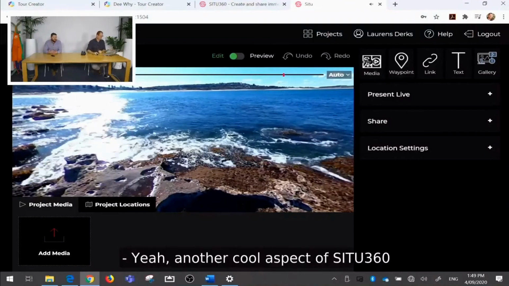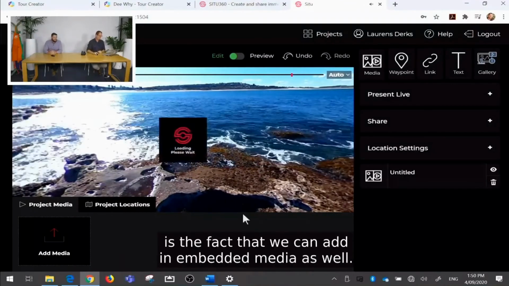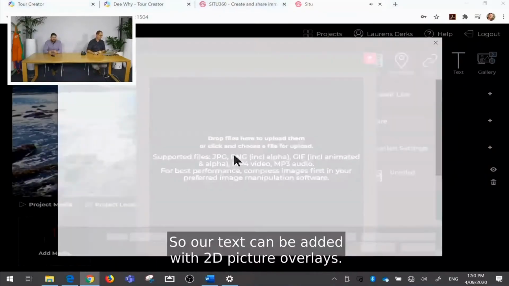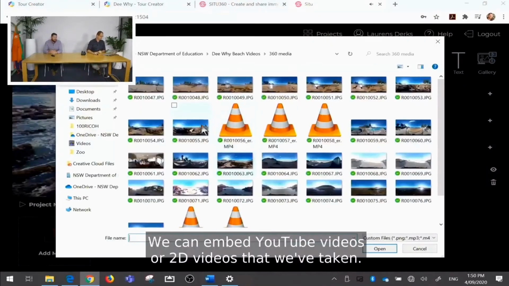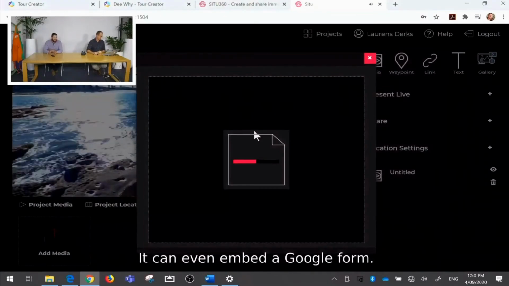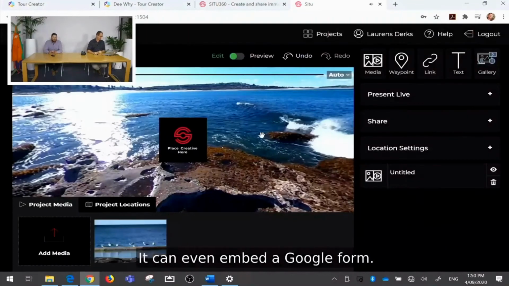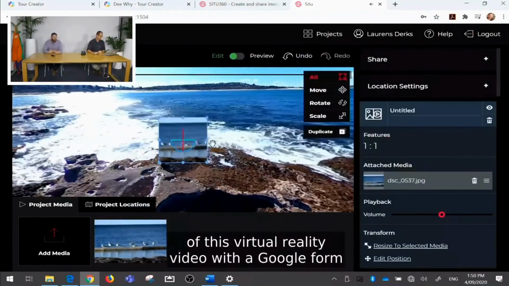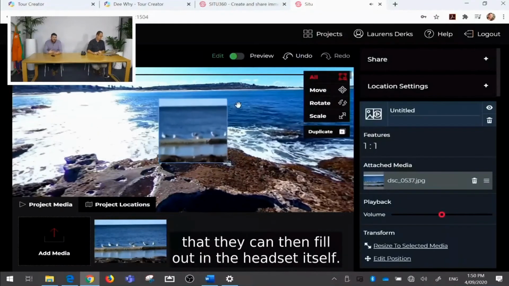Yeah, another cool aspect of Situ 360 is the fact that we can add in embedded media as well. So our text can be added with 2D picture overlays. We can embed YouTube videos or 2D videos that we've taken. It can even embed a Google form, so the students could be inside of this virtual reality video with a Google form that they can then fill out in the headset itself.